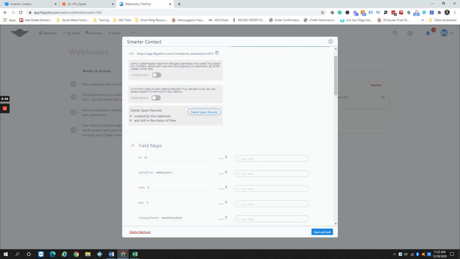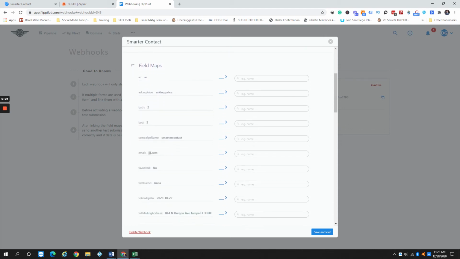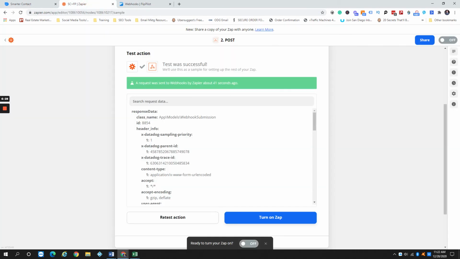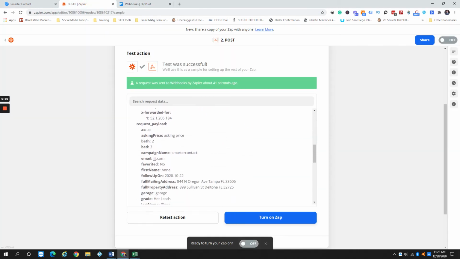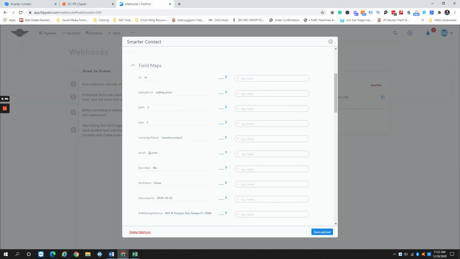Now we have to map the fields, right? Because over here Smarter Contact pushes certain fields over into our CRM, like the email, first name, last name, phone number, mailing address, all that other stuff. So we just have to match, just like you do in the skip tracing field. We match first name to first name, last name to last name. It's the same concept of what we have to do here between Smarter Contact and FlipPilot.